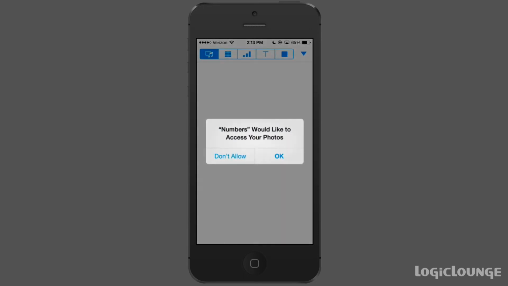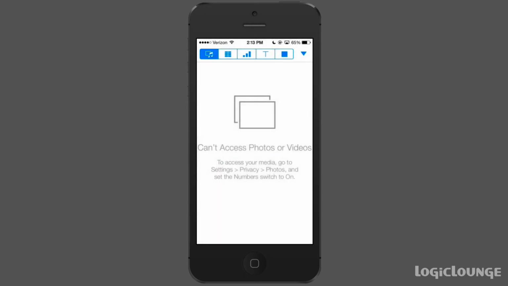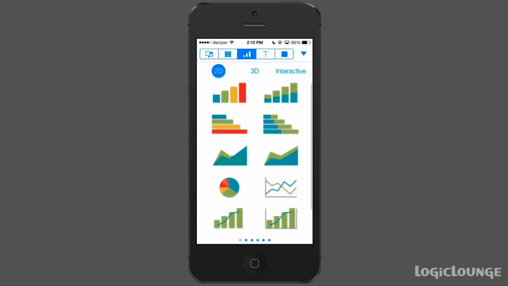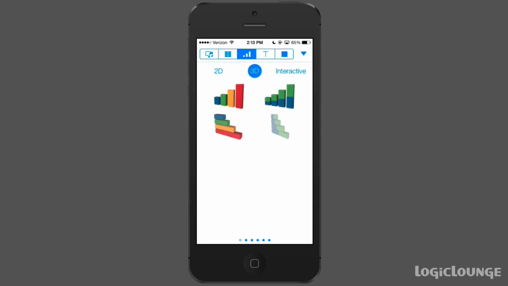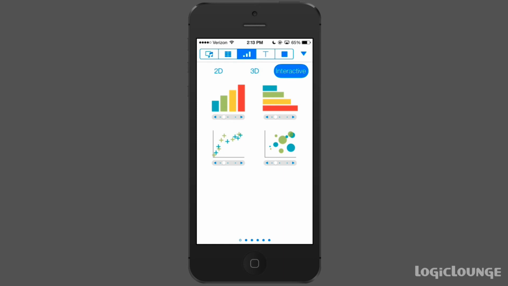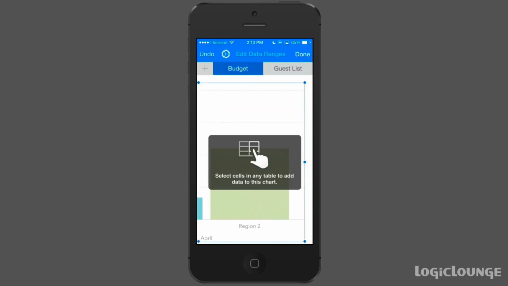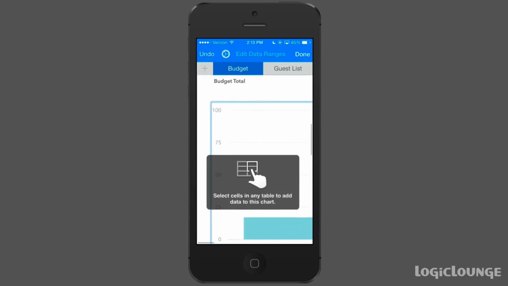So let's continue going here. We can add in photos if we want, or our number charts or our bar graphs. There's 2D, 3D, and then there's those interactive charts that I was talking about. So you can see all of our data here, so we can select the cells that we want to add all of this data in.